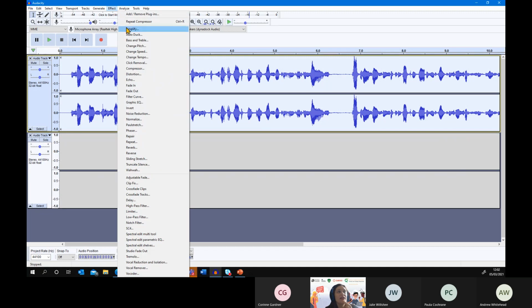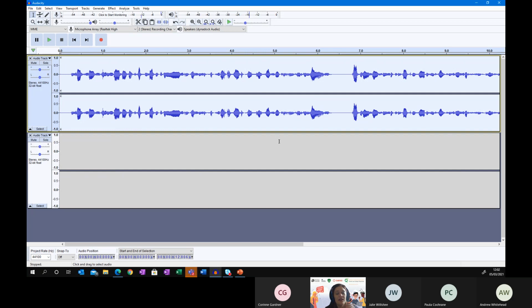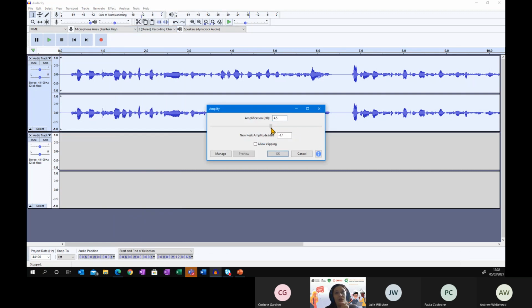So if I go to Effect and click on Amplify, I can actually bring this down a little bit. If I go to the minus section, like -5, as you see, that's brought it all down. Similarly, if I need it to go louder, I can amplify that up, and that will give me a louder track.